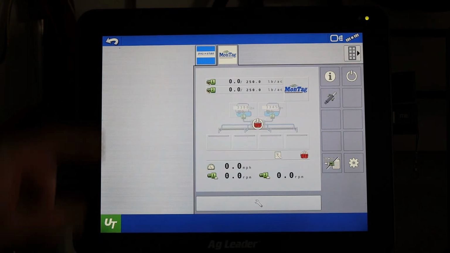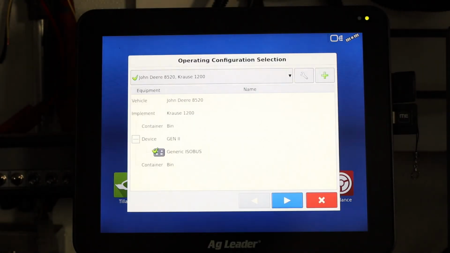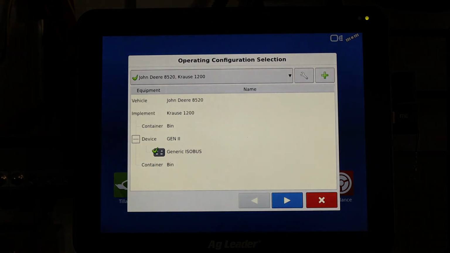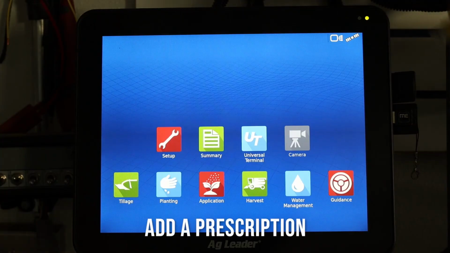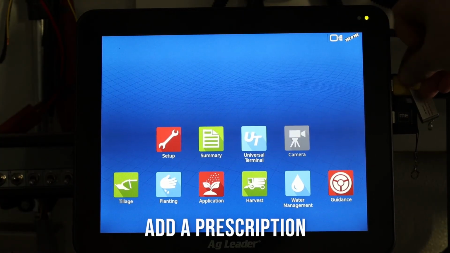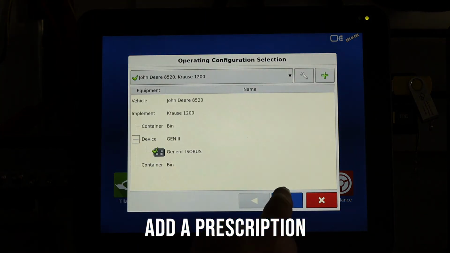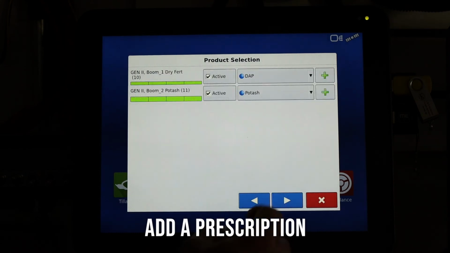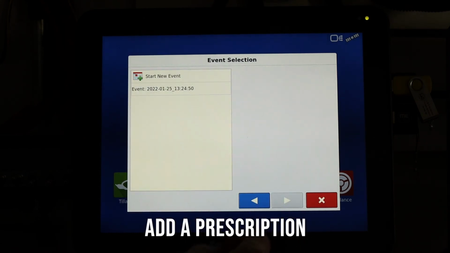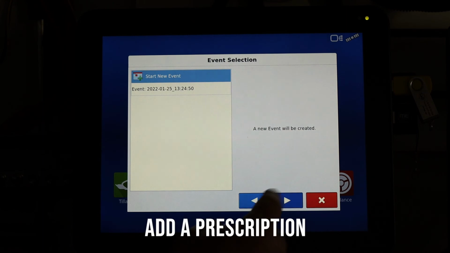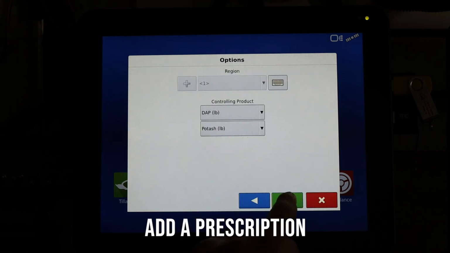So our screen is back, and if we go to application, we've got a green check that says we're good to apply. So if we go to application, our equipment looks correct, same field. Looks correct. We're going to start a new event. Still applying in pounds.